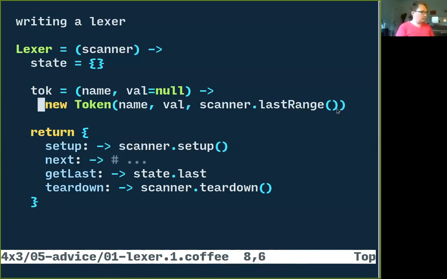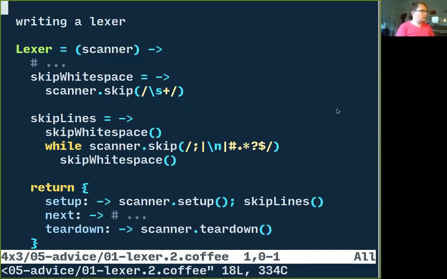So let's zoom in on, oh, sorry. First of all, we're going to have a couple helper methods, skip whitespace and skip lines. Skip whitespace is just going to skip some whitespace. Skip lines manages semicolons, new lines, and comments, which in Tulip syntax, for example, all mean a new line. And we skip the whitespace around it using this while loop. So if we see a new line, we skip it and then skip the whitespace.